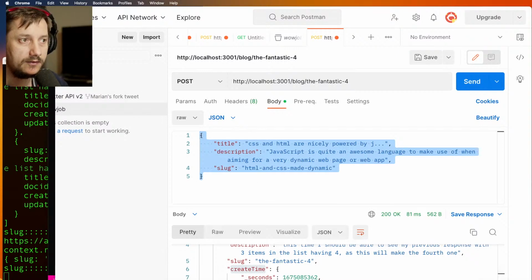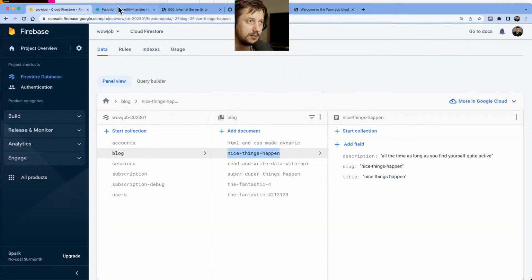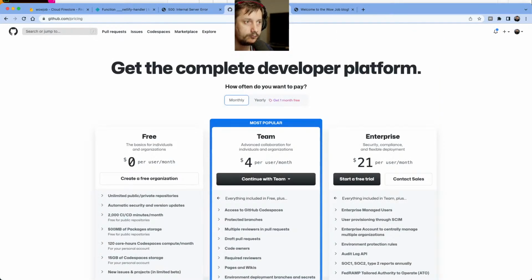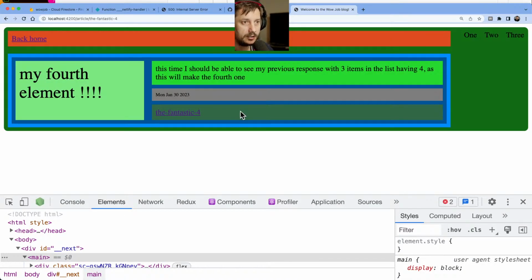I could also have a form in here probably to capture some data and create it on the fly. This would be my next step probably. So create an admin panel for it.